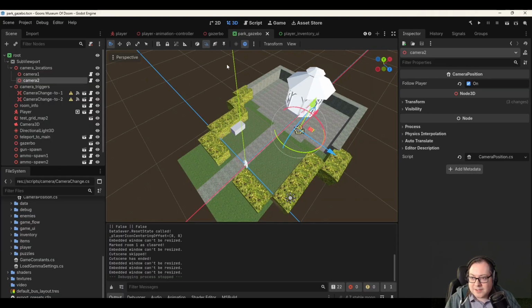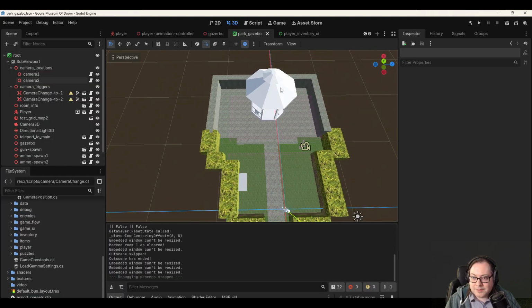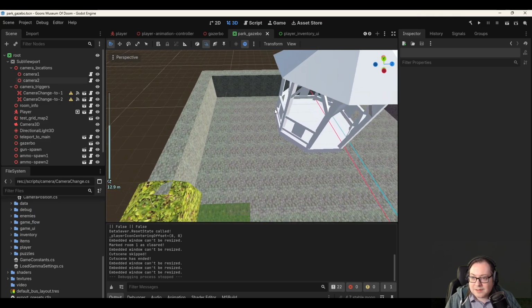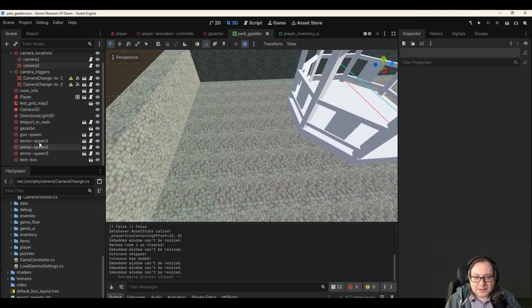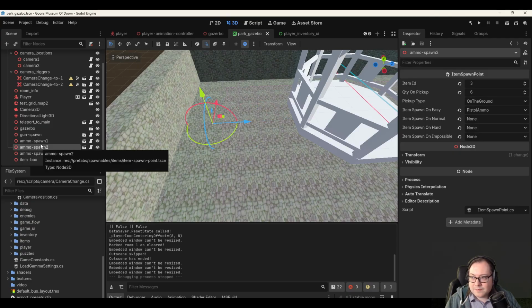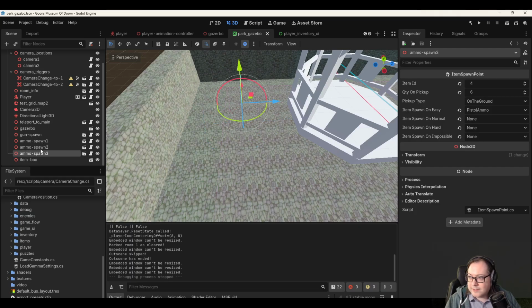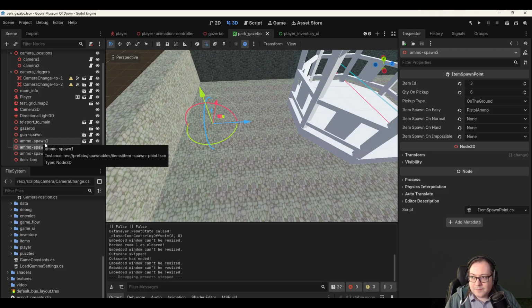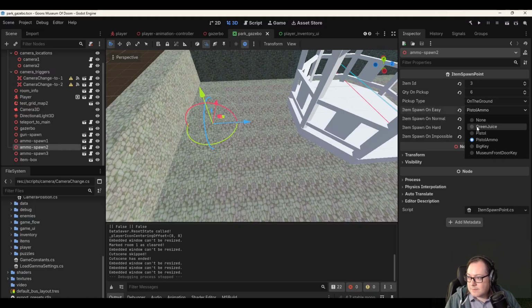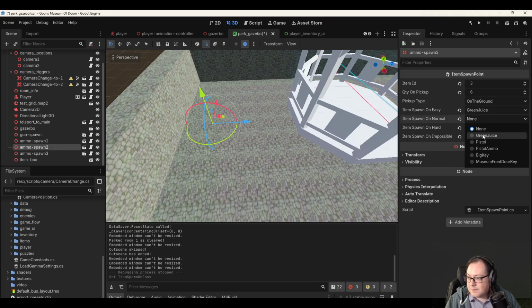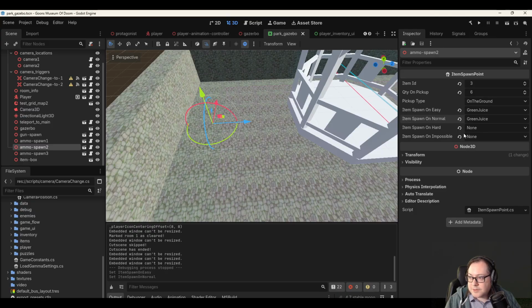Chat, we're updating the gazebo scene. I'm not throwing more items in here, however, where are they? Ammo spawn 1. Okay, ammo spawn 1, you show up on easy and normal, and then these two only show up on easy. You are getting promoted to healing item. And you show up on normal. And I'm not renaming you.